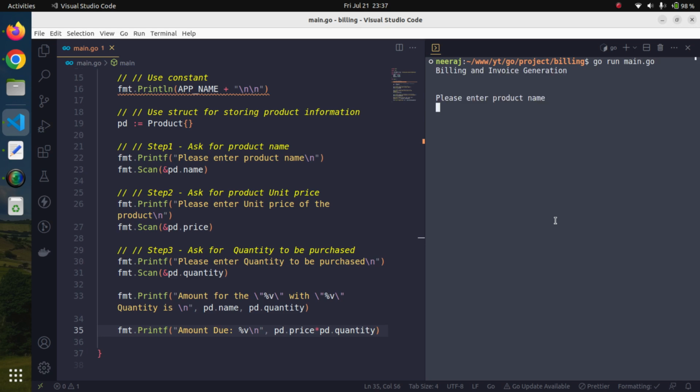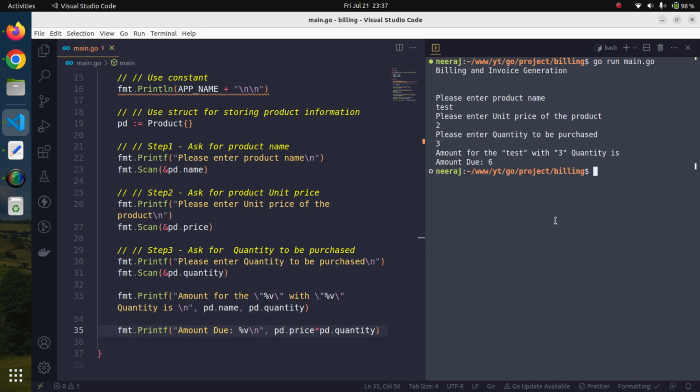We will say product name is test, the price would be 2, and the quantity we are going to buy is 3. Yes, we are getting it correctly, the amount for the product.